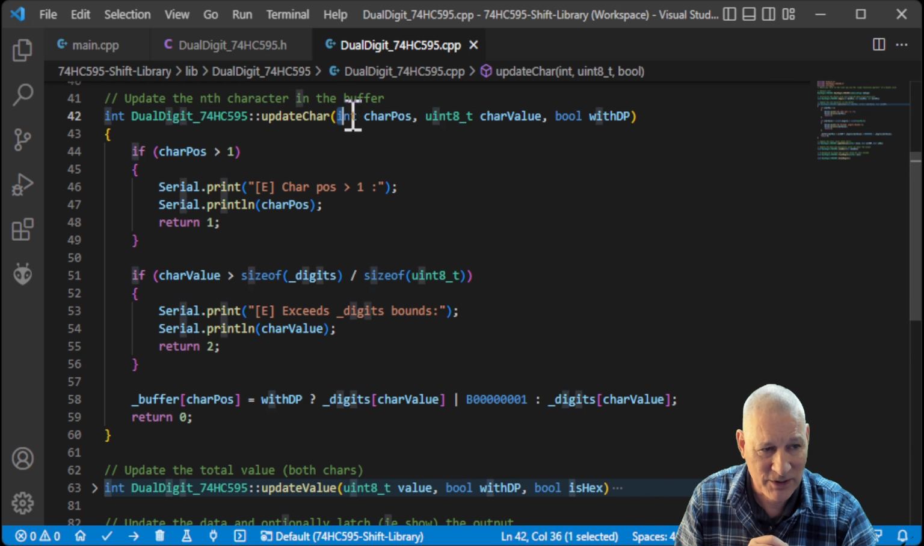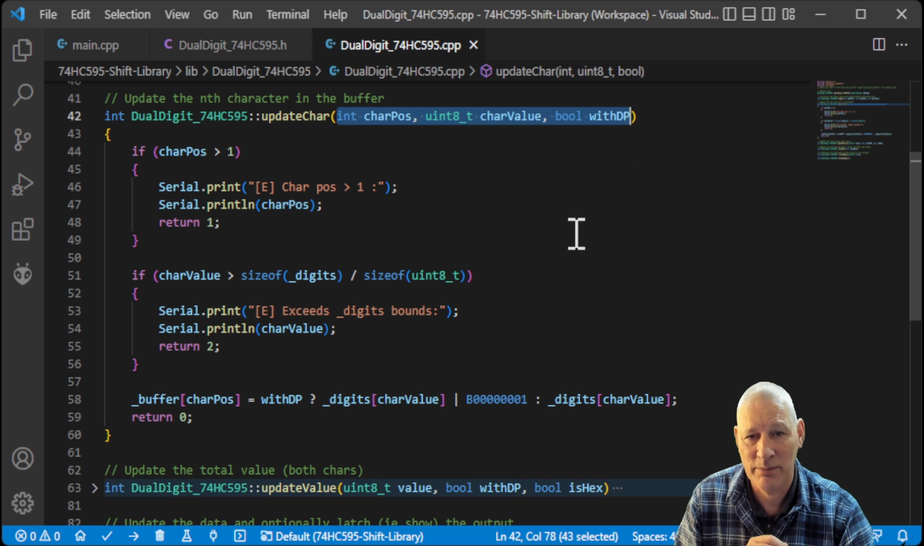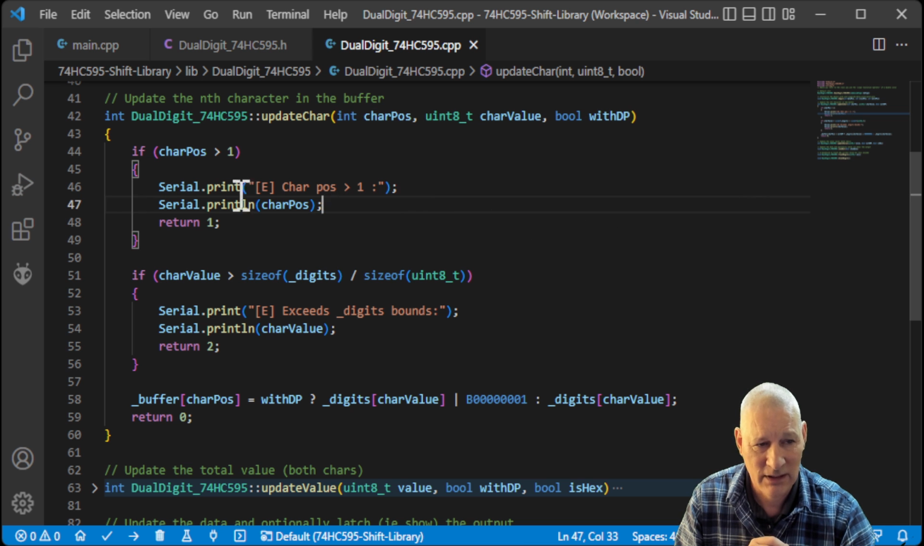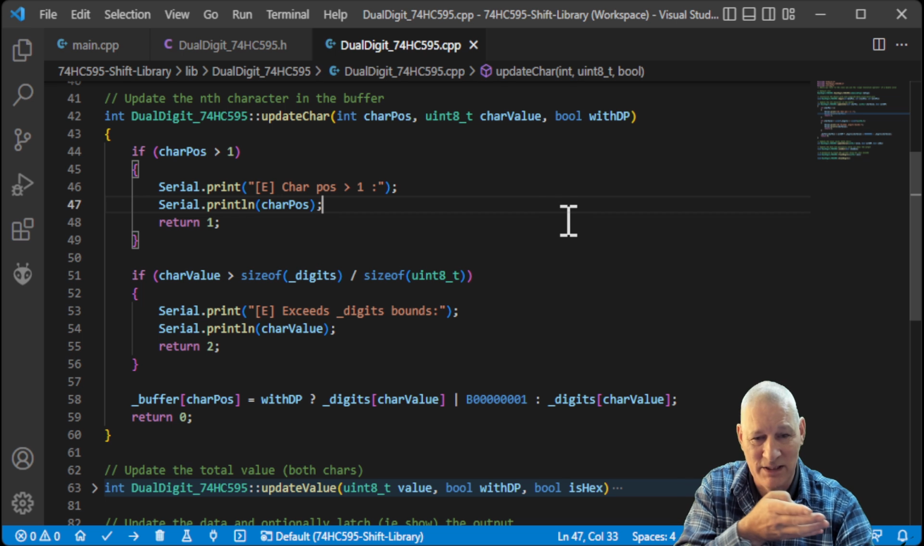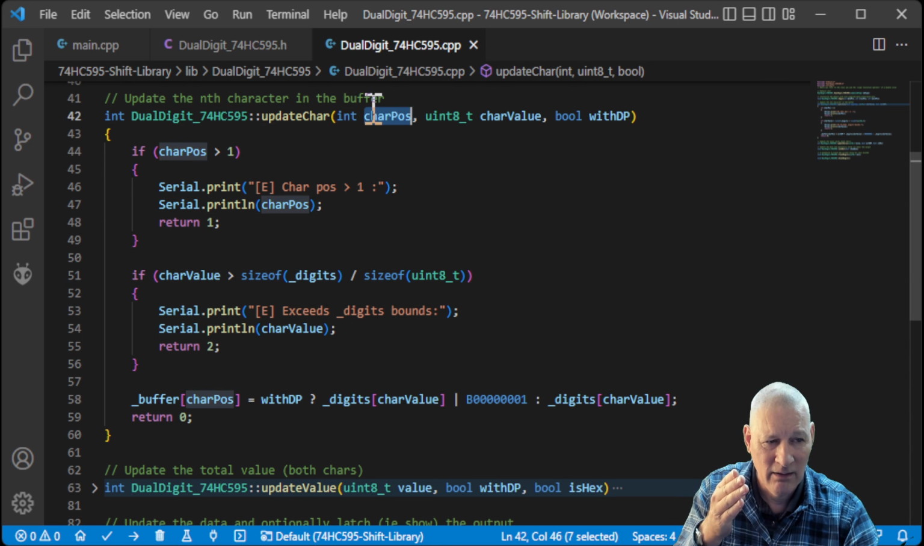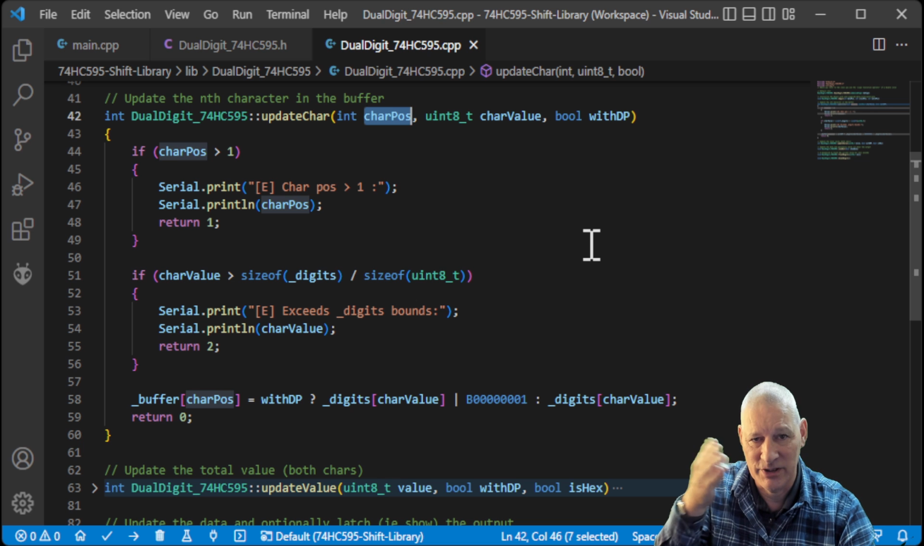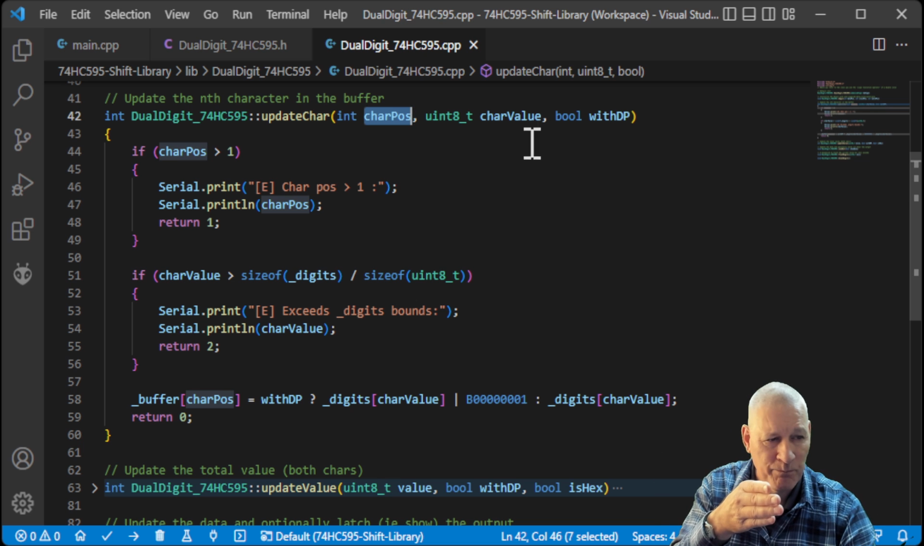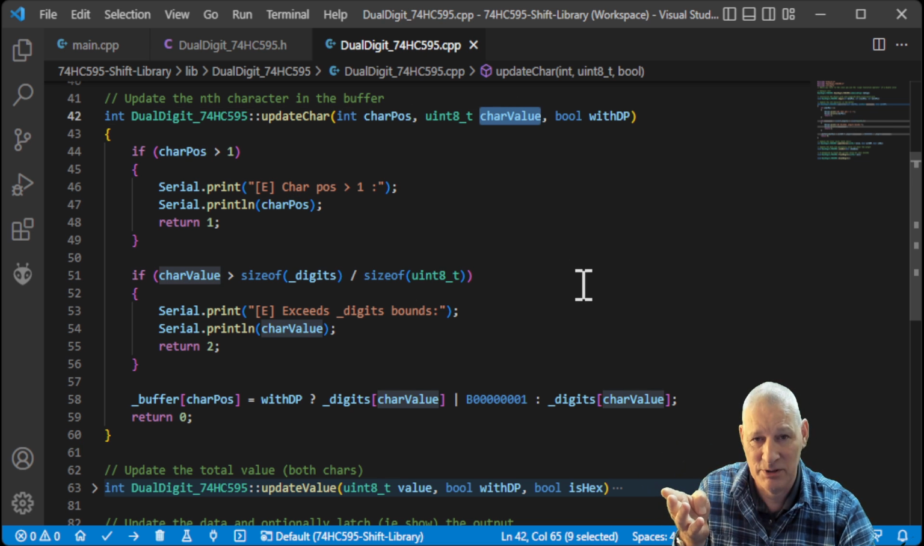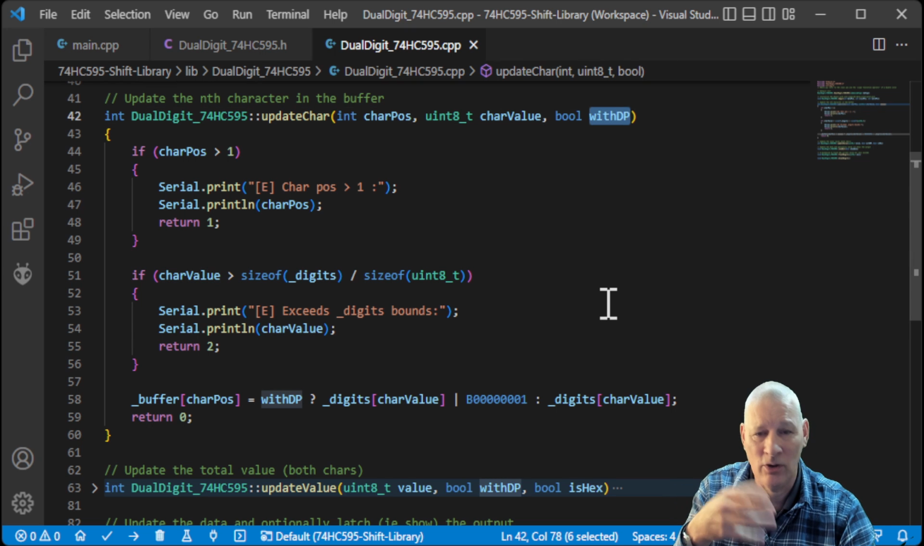Here are the parameters that we're having to pass into here, mandatory parameters. So this update char, which is really update digit, maybe it's a bad name, maybe I'll change that in the future. We're saying this is my character position, whether it's 0 or 1. This is the value I want you to put into that one, and this is whether or not I want you to include the decimal point.